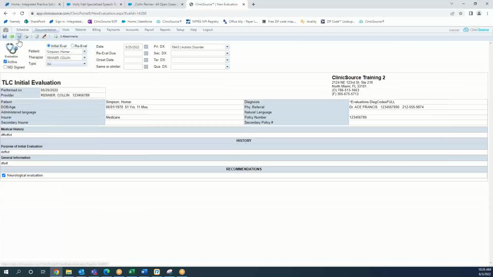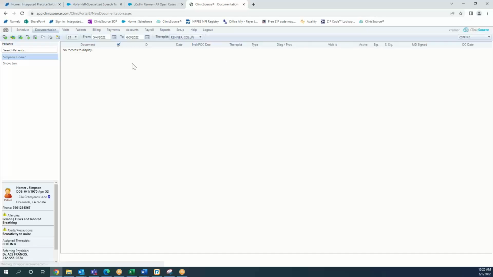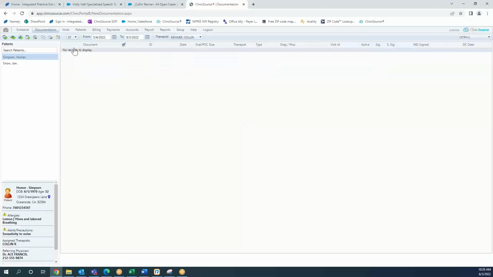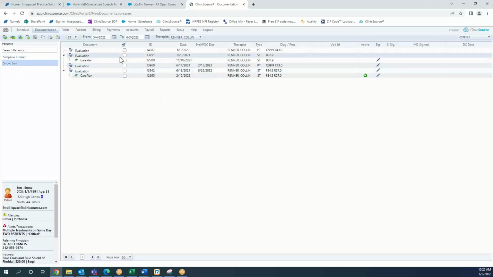So we can start from the top here. Okay, so I have Homer Simpson and I have Jon Snow. Jon Snow's got some medical records in his patient file. Homer Simpson has nothing. He's got no records to display. So when I'm on my documentation, the right-hand side, the major portion of the screen, is basically the patient's file, right? So it's kind of sorted as such.